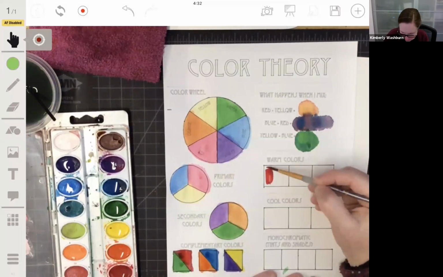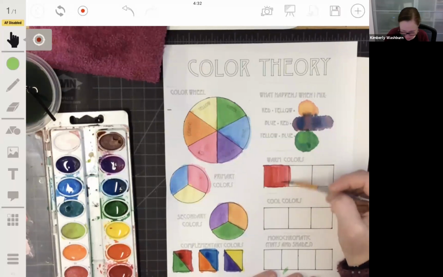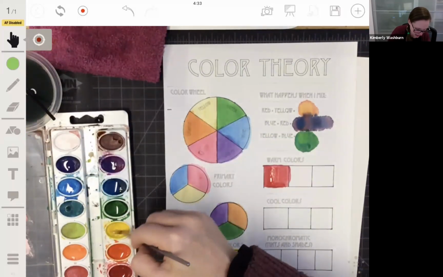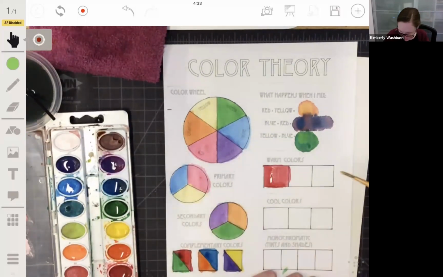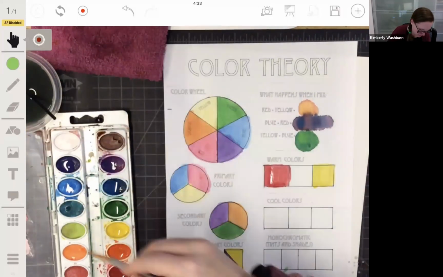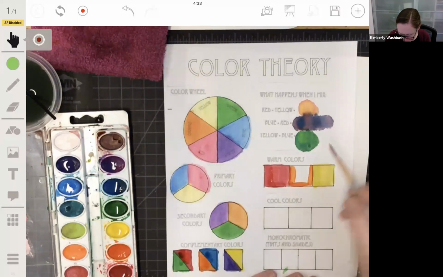So we have the color red. You can just paint these into your squares. Red. We have the color yellow right here. And the color orange. So these are the colors of fire or warm colors, colors that make you think or feel warmth.